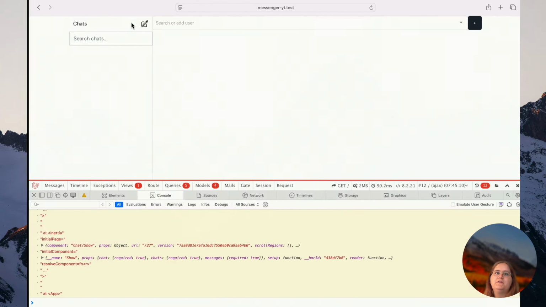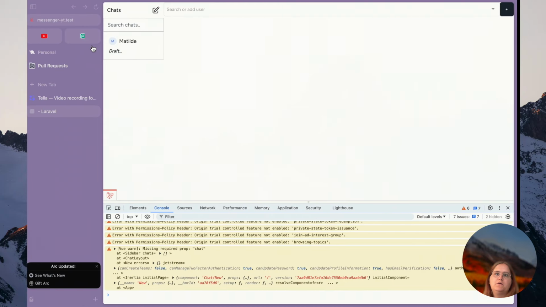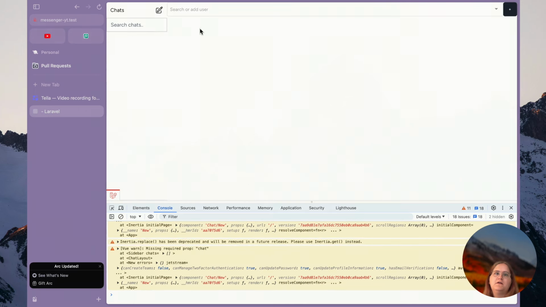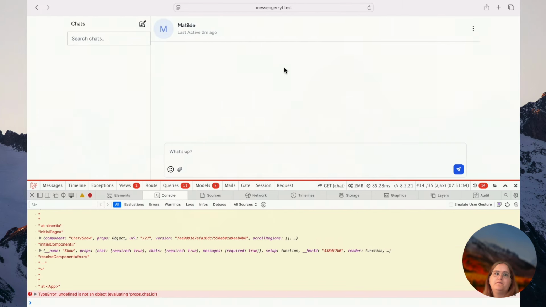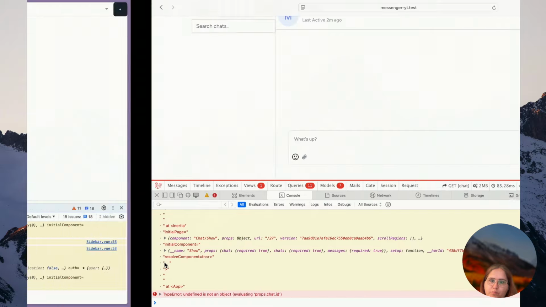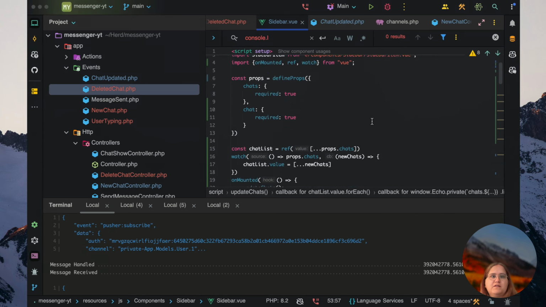So none of these have any chats. Let's go ahead and create a chat. It shows up automatically, which is perfect. I go ahead and delete the chat, go back to this page, and in here, we're getting an undefined props.id issue, chat.id.